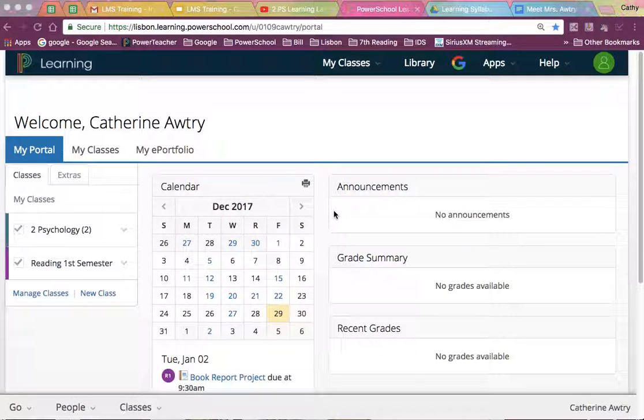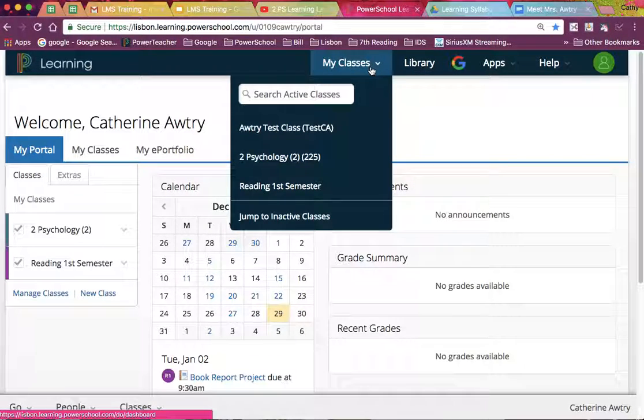Today we're going to learn how to create a page and make it a bio page, and a couple of things that we need to do for our directive. The first thing you're going to do is go to the class that you want to do a page for. I'm going to my Autry test class.